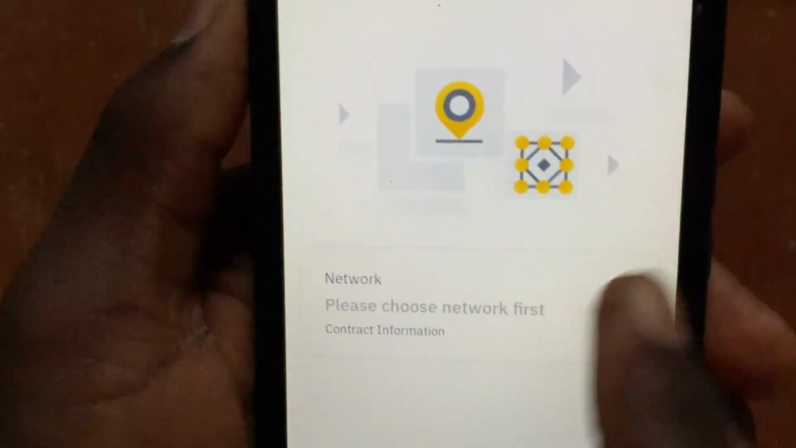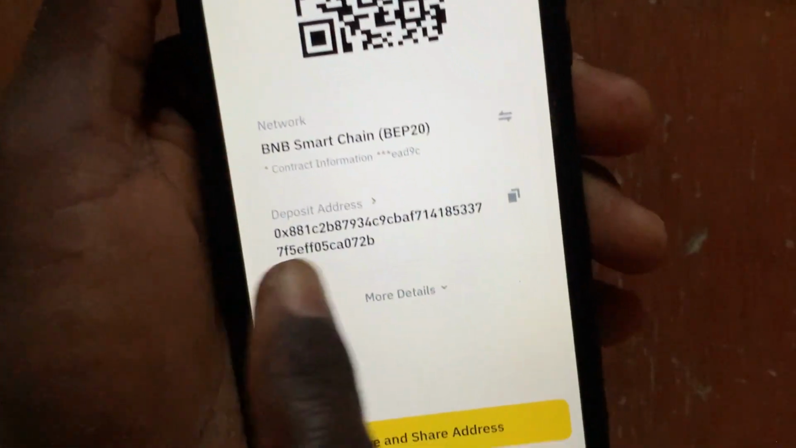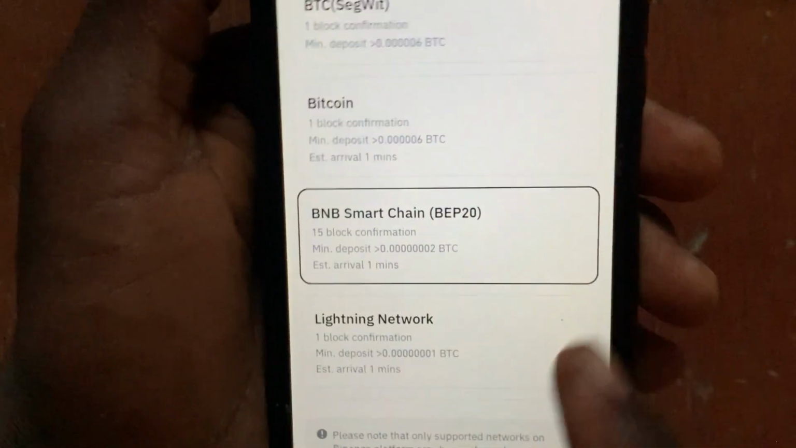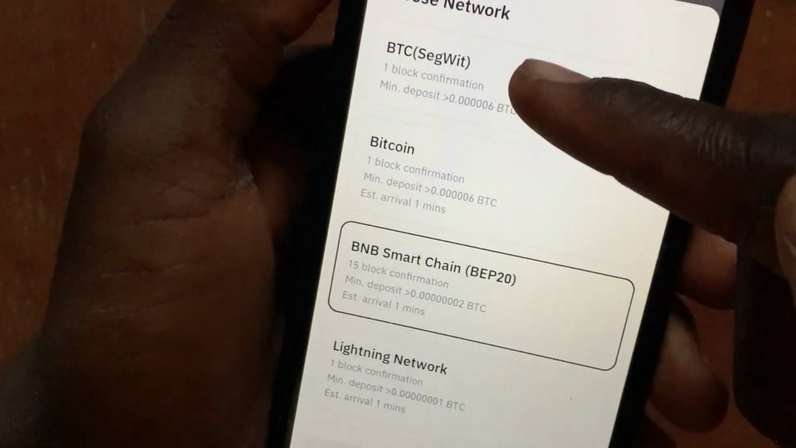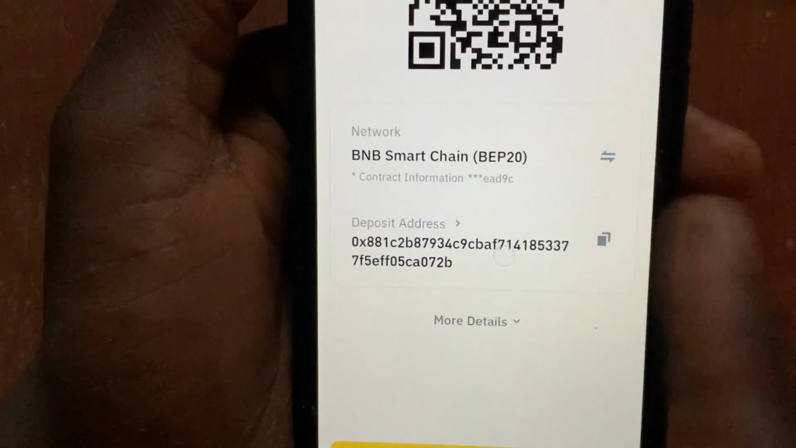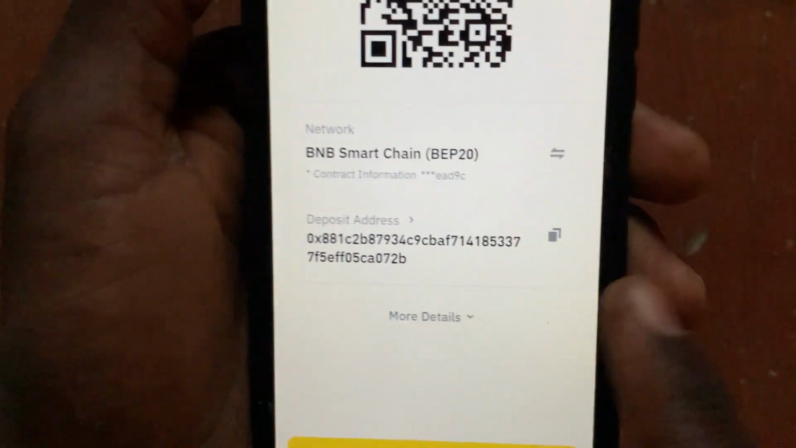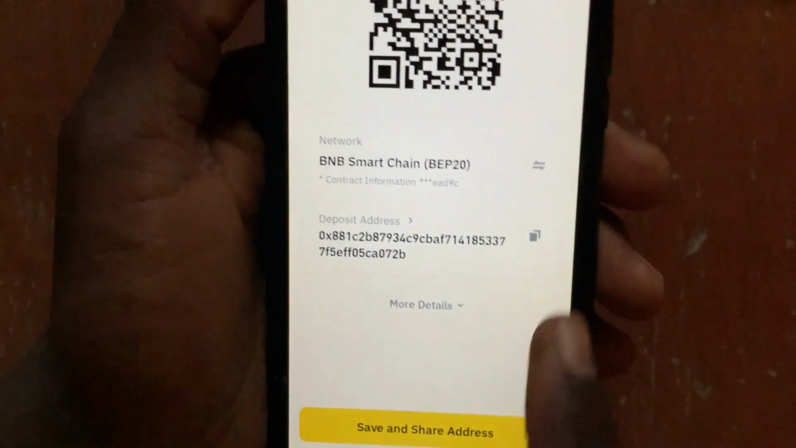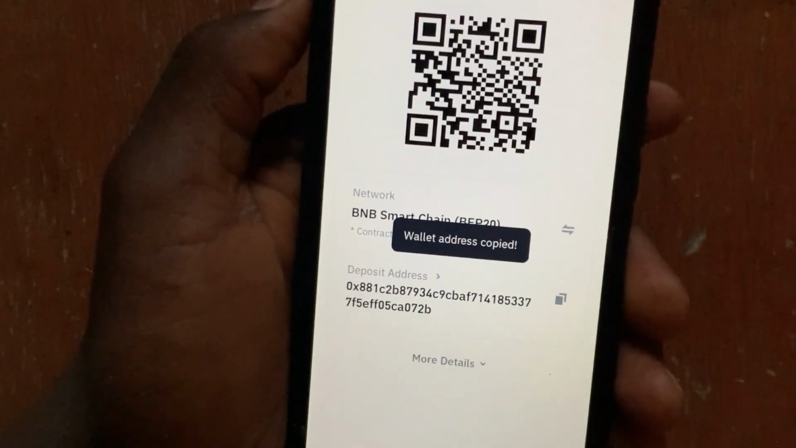So now here is the BTC. Now copy the BTC address. Now tap on this network. Select the network you want to use, whether you want to use BTC, Bitcoin, or Binance Merchant. For me, I will use Binance Merchant because it has lower charges. So now tap on this copy. Now you copy the address of your BTC from Binance.